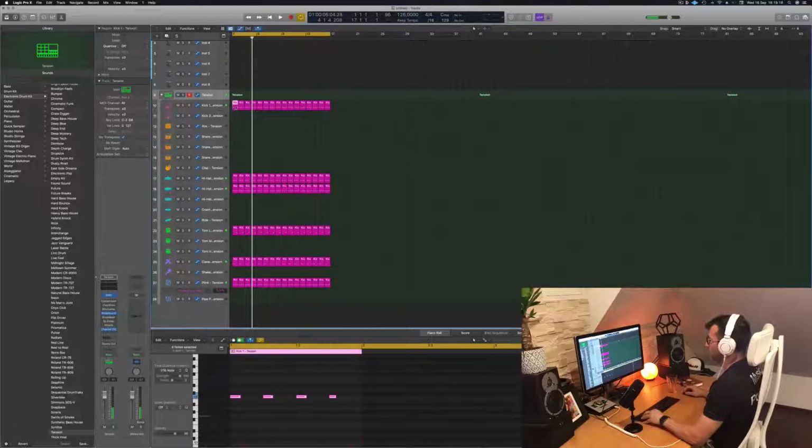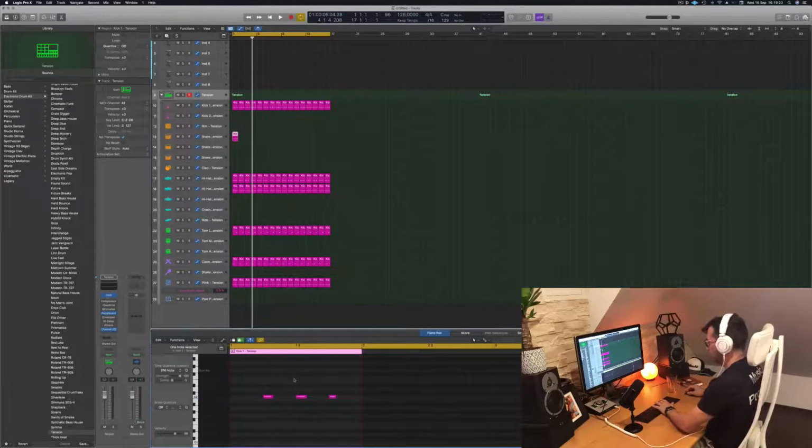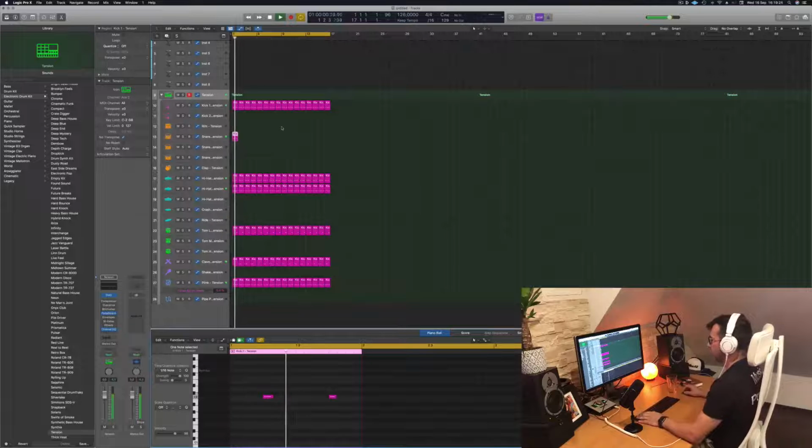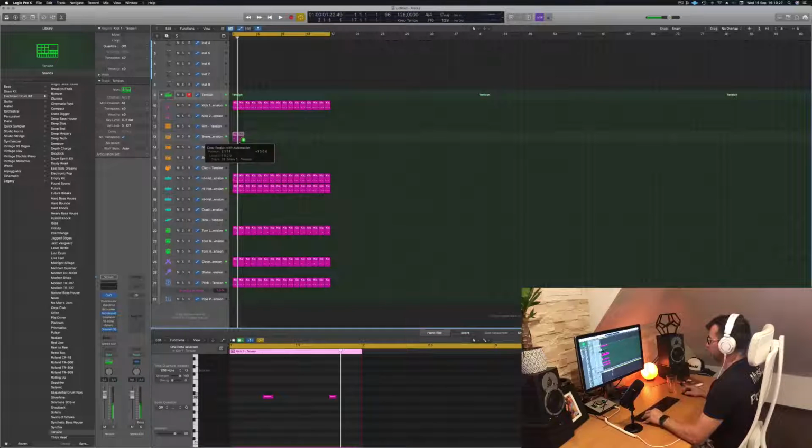Snare, maybe a little snare right here, simple, just to mark the rhythm properly. I'd like it to be a bit snappier.